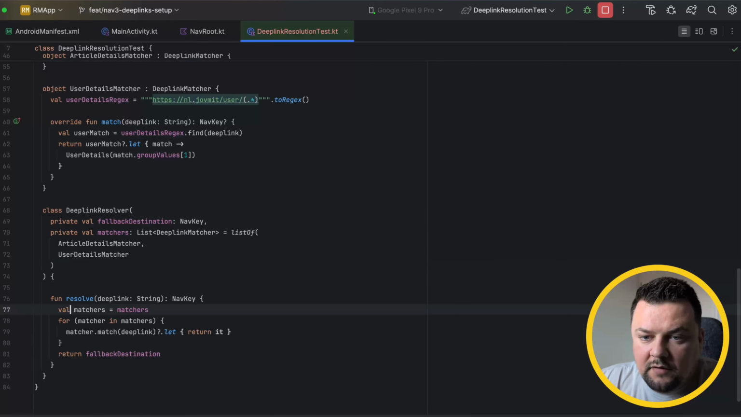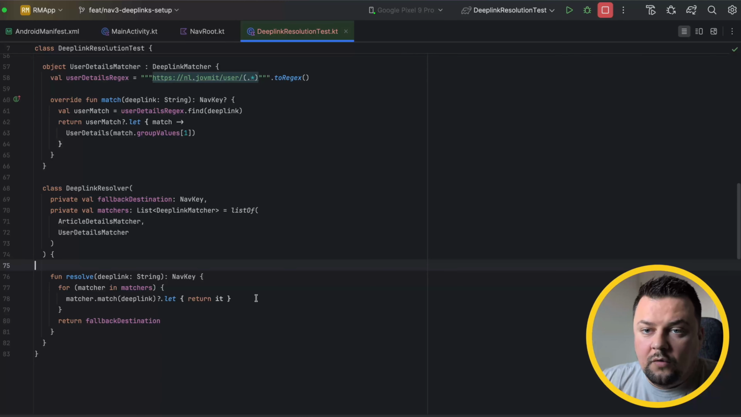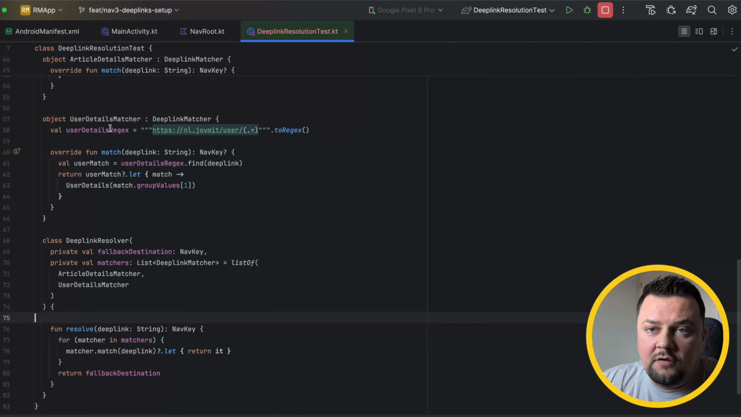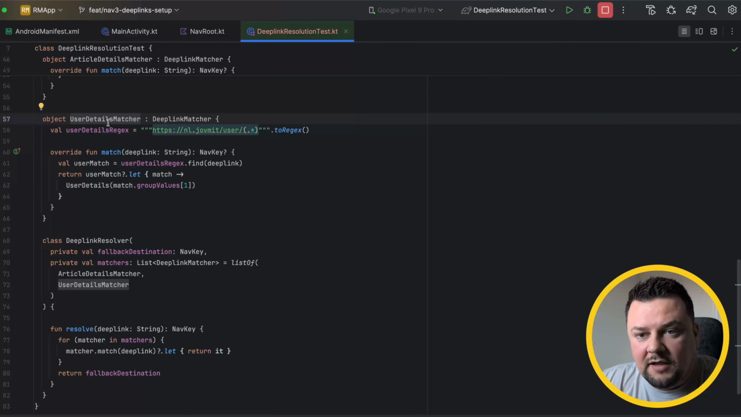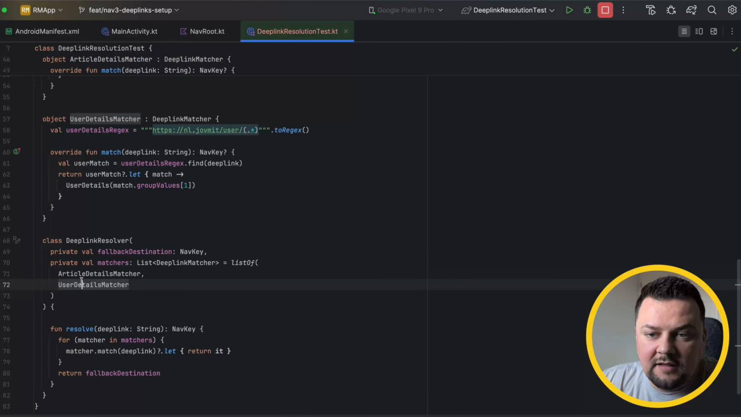And ultimately, I'm gonna remove the unnecessary value inside the resolve function. So all I have to do if I want to support another deep link is just create a new object, make sure it works by writing a test, and then add it here inside the list. What I'm gonna do next is extract all this code into the production packages, and we'll continue from there.